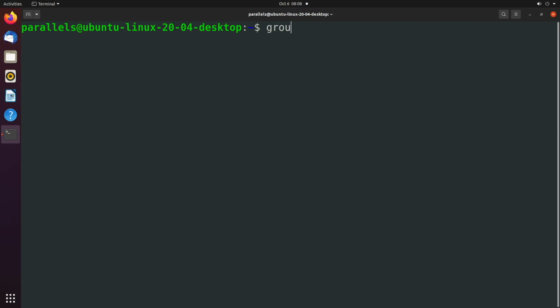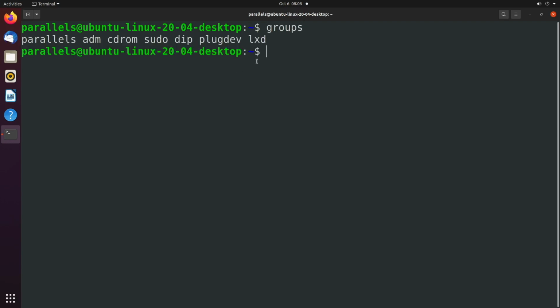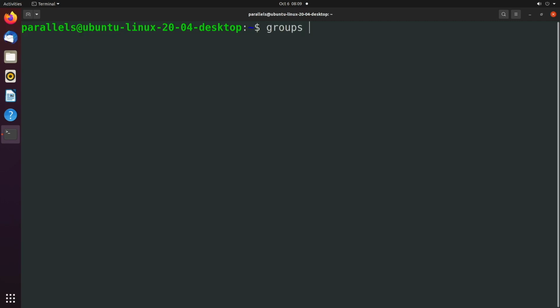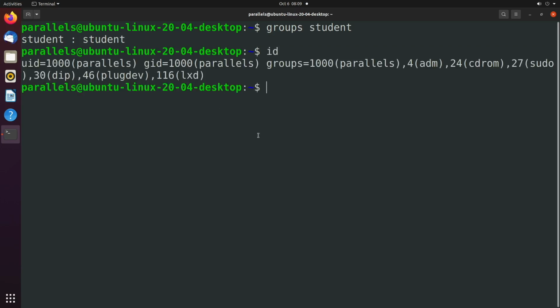So the very first thing is you can type in groups to figure out what groups you are a part of. Or what you could do is you can say groups and pass in some username, such as student, and get the groups that this user is part of. So the student user is part of the student group. The same information will show up with id with a little bit of extra information.